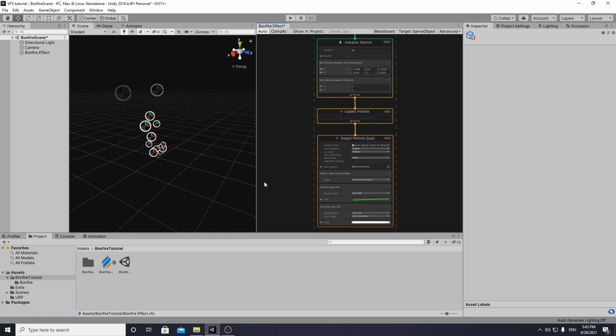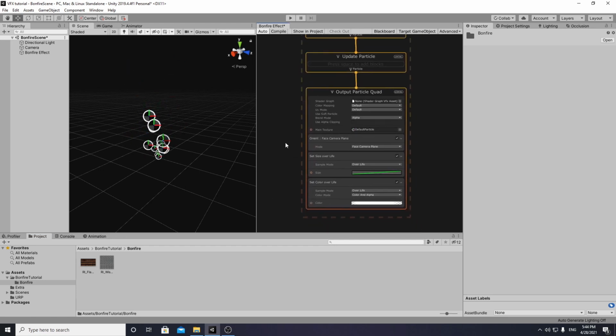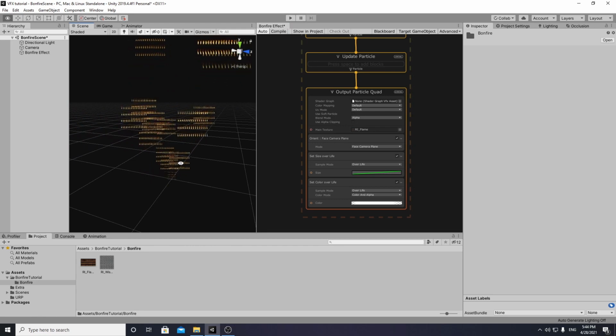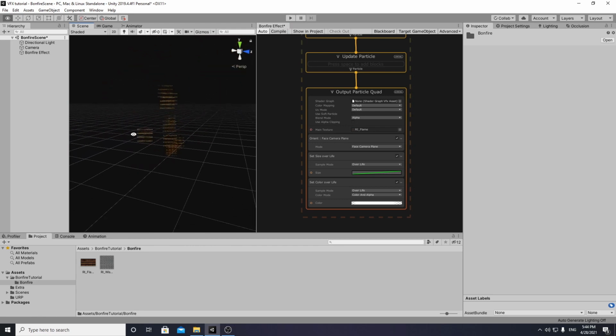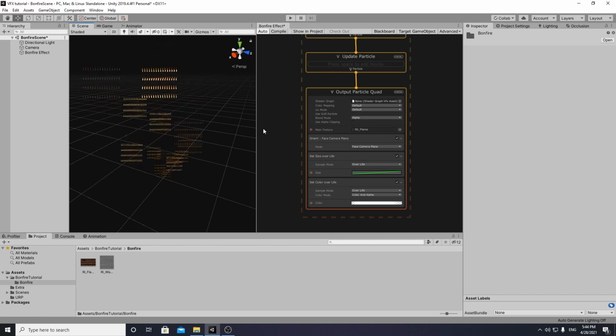I have also given you all these sprite sheets so that you can use them for the fire effect and also for the smoke effect. I will go to this output particle quad block and simply drag and drop this main texture into it. So these are the flame particles, but you can see the sprite sheets going towards the upside, so we have to fix it by adding the flipbook mode.